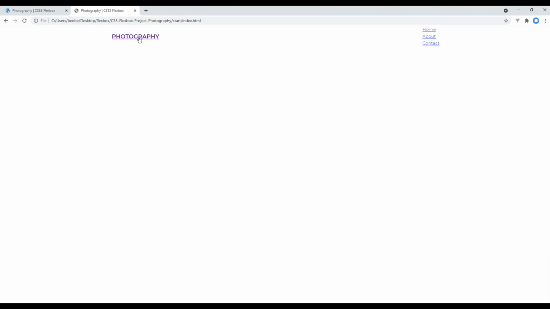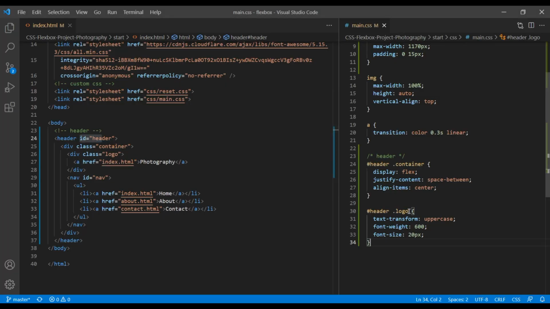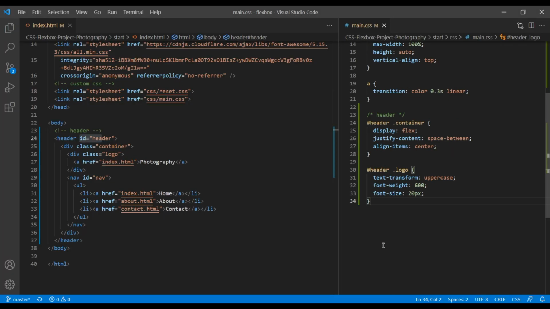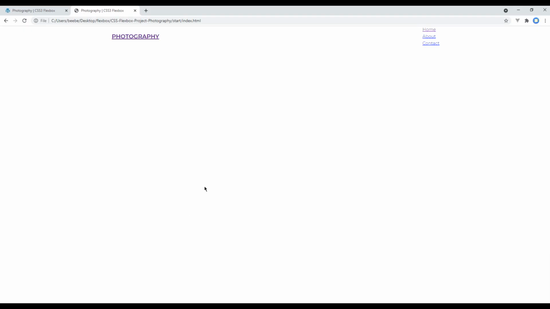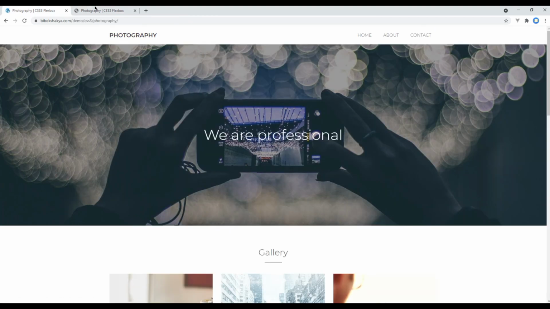Now let's remove the underline and add some color. So in the anchor tag of logo, we will apply text decoration none and black color, which is #333. Refresh the site again, and this time the logo is matching the design. Great.